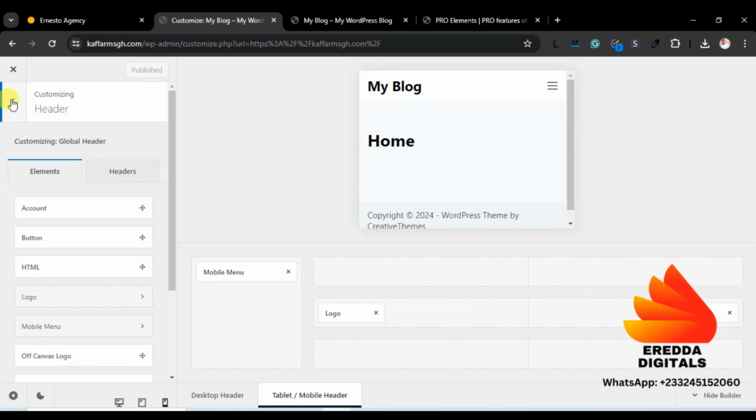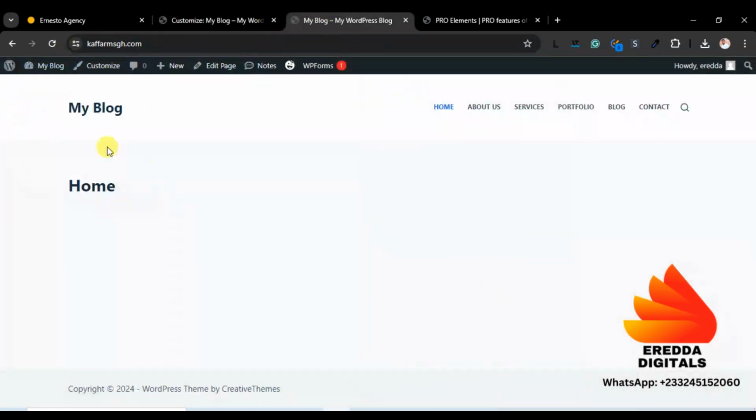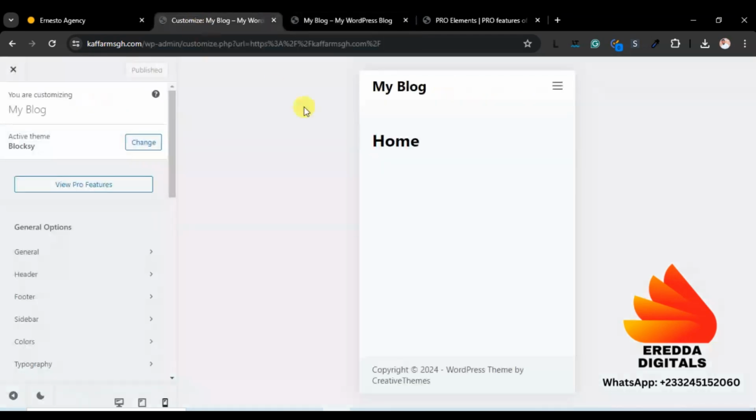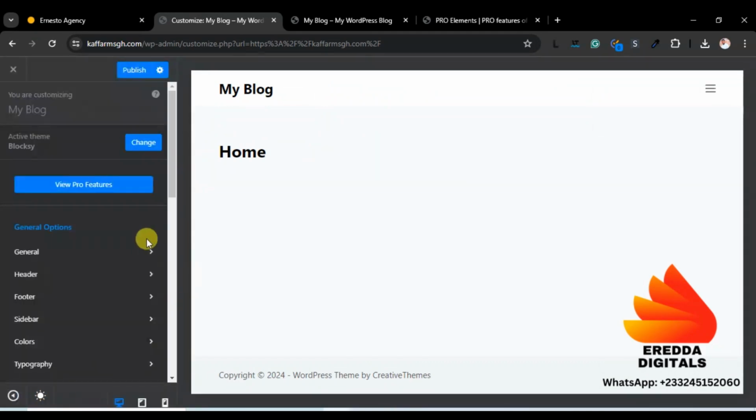I'll come back here and let's see. Let me refresh the page. You see, it's now closed. Good, and everything is looking amazing. Let me come back to the desktop. Over here, if you don't like the white interface, we can just click here to change that and make it dark. I hope this one is good. Let me publish that again.